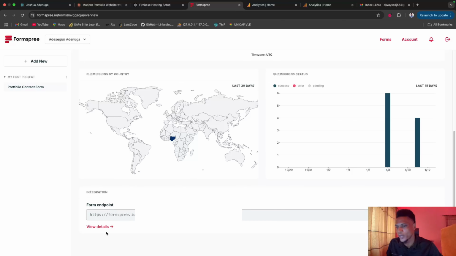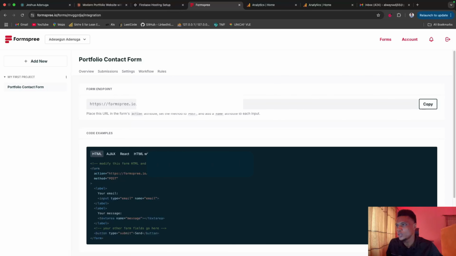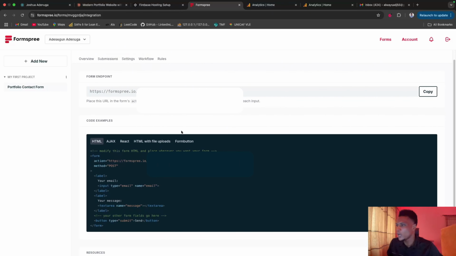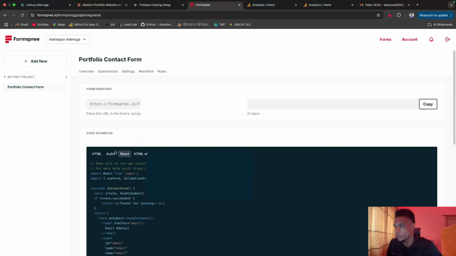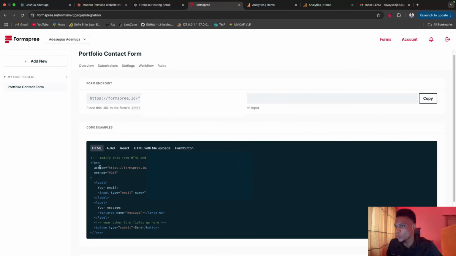So this is your ID. Click on view details to see how you can use this. This is where we're going to get information on how to connect Formspree to our portfolio or our website. Okay, so we have the one for HTML. If you're using a framework, say React TypeScript, you click on React and you copy what we have here. But for us, we're going to copy the HTML, just copy from the form here.